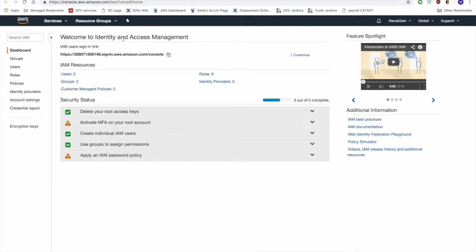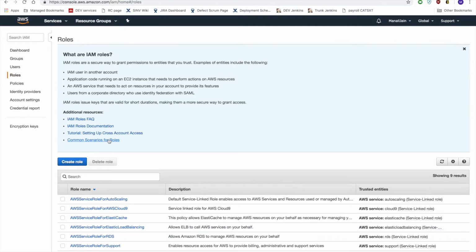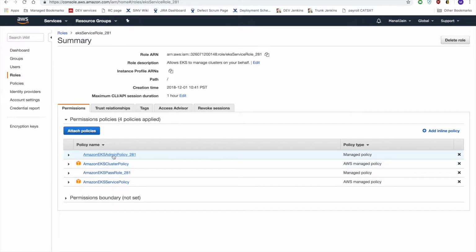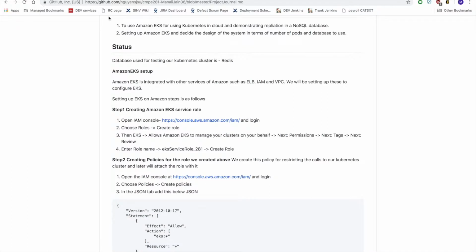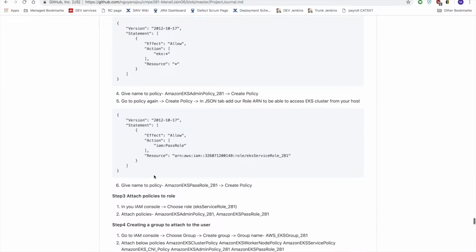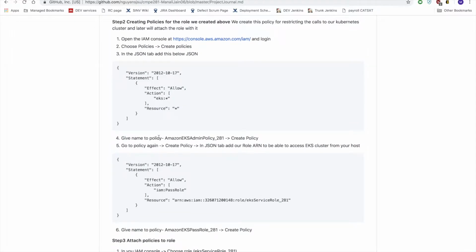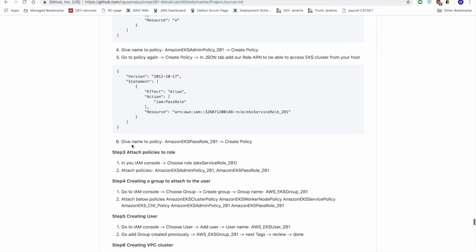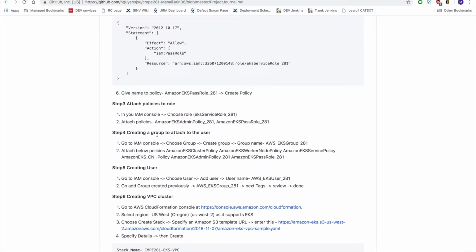For this role, you can go into the Amazon console and create a role. I have already created an EKS service role, and I have provided 2 policies on it, the admin policy and the service policy. Here are the steps to create the policies for that role, which provide access, that is, we can restrict the calls getting to our cluster with these policies. The second thing we need to do is attach these policies to our role. This is how you can do that.